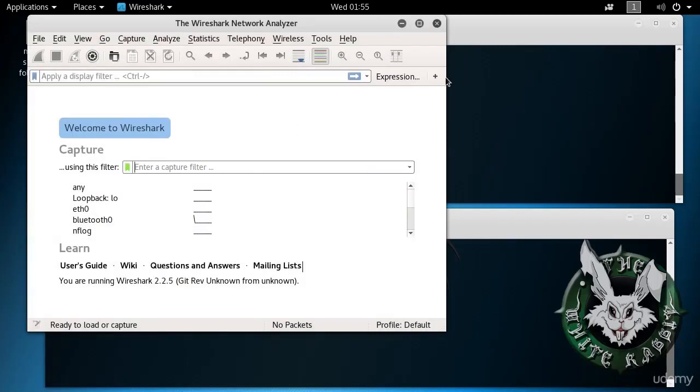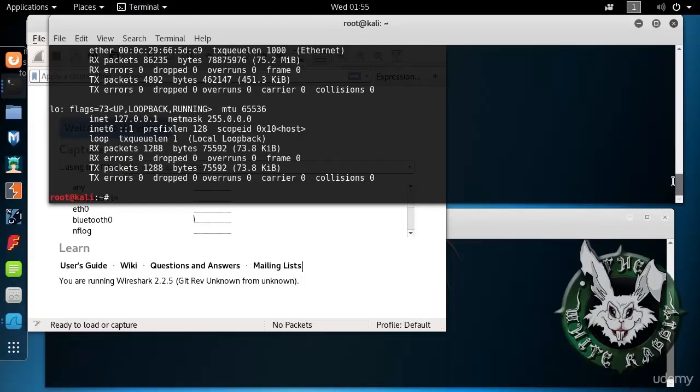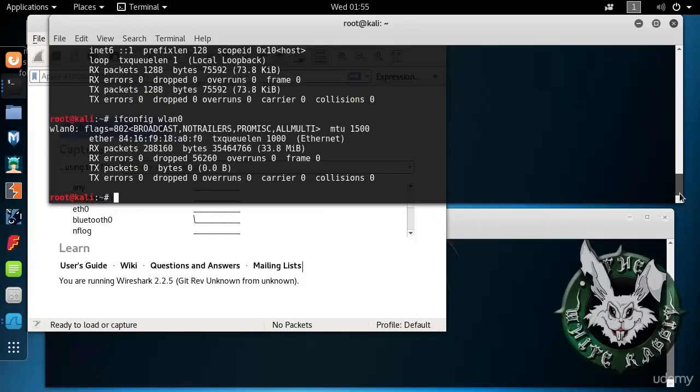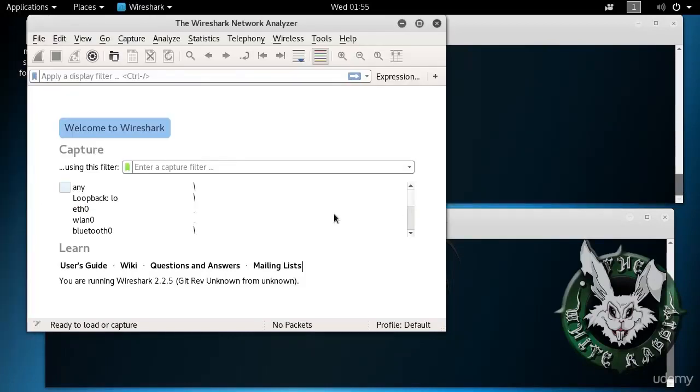Now, we see that we have to choose a network interface that we wish to be capturing traffic on. There is no wlan0 in this list. Let's see if perhaps it's because wlan0 is not up. Indeed, wlan0 is not listed in the interfaces here. No problem, we just turn it on by using ifconfig wlan0 up. That brings it up, so now it's listed here and we see wlan0.